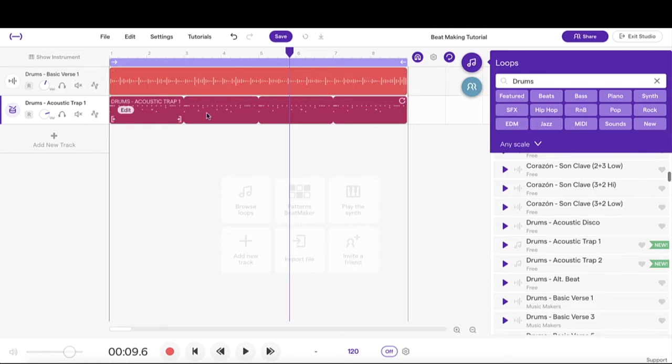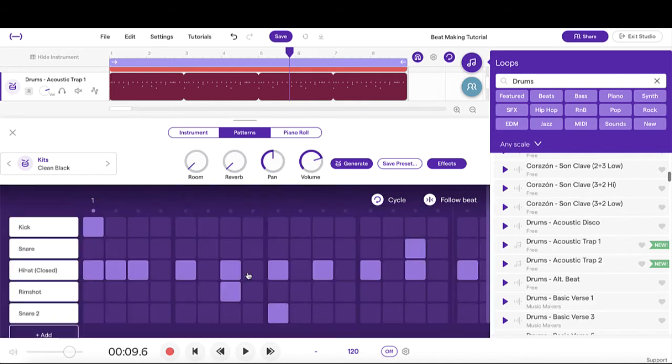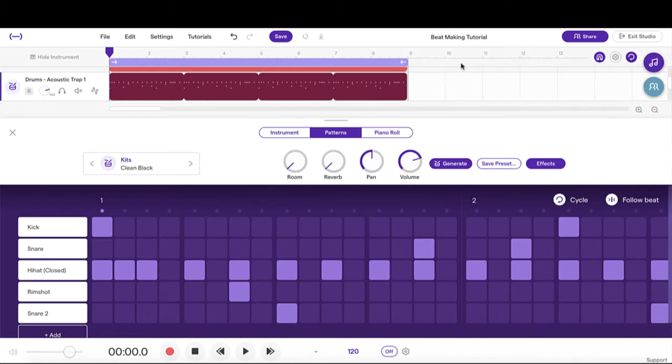So what this is actually doing is using a pattern from the beat maker instead. So if I double click on this, you can see that it brings me into the beat maker. Don't worry about this. If this comes up, you can just push quantize. So what's actually happening now is it's giving you control of all of the separate drum sounds. So if I go to the start here, let me just tidy up the screen a little bit.